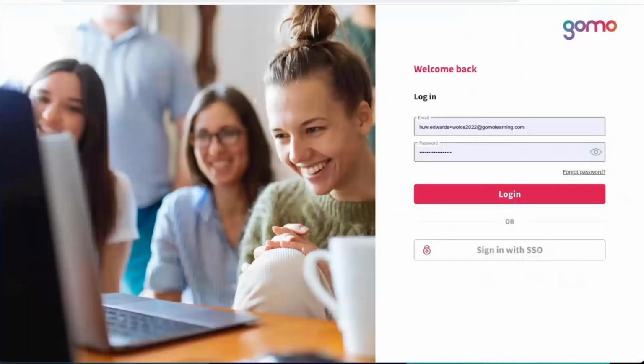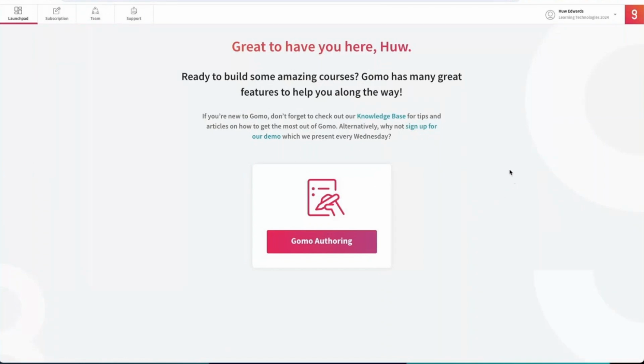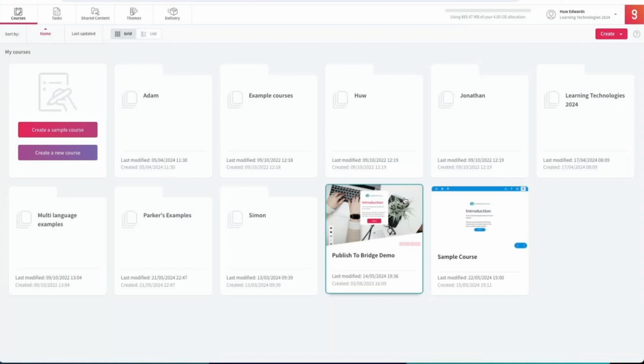So I'm going to go into Gomo. Again, if you're completely new to Gomo, just to point out that it's entirely cloud-based. I happen to be on a Mac using Chrome, but of course you can be under Windows using Edge or whatever your preferred platform and browser is. I'm going to log in here and I'm going to access my team account.